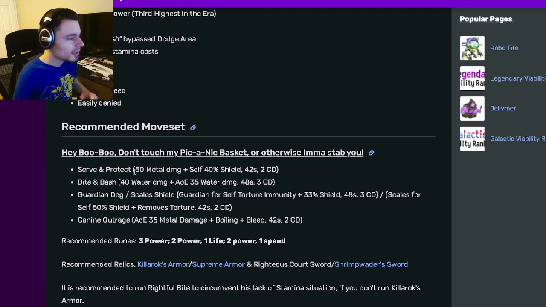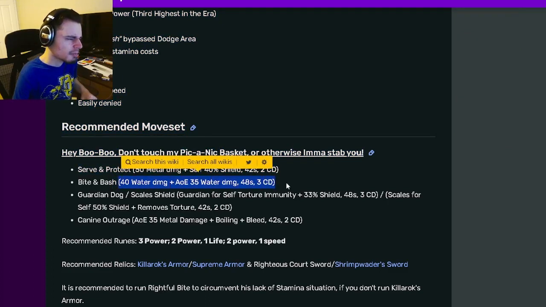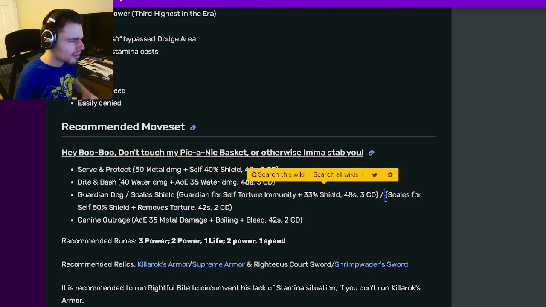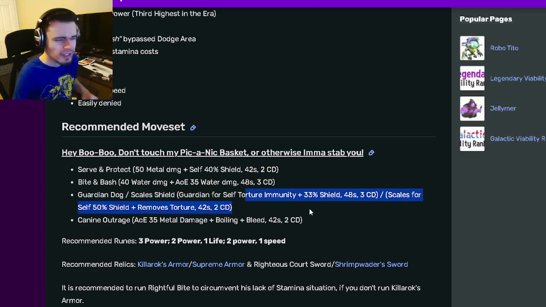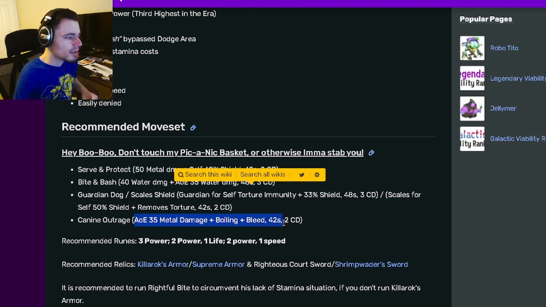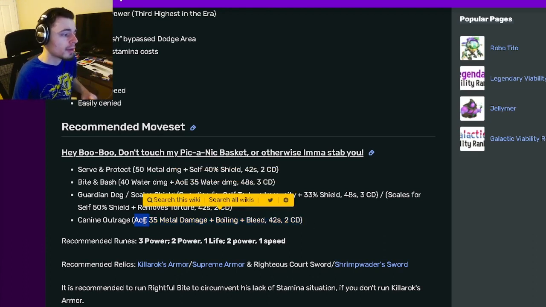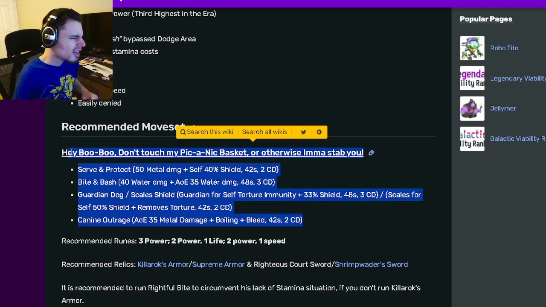And then his recommended moveset is a self 40% shield with a 50 metal damage, which is pretty decent. He also has an AoE water damage with single water damage in the same move, which is pretty good. He also has a self torture immunity with a 33% shield, and you can either pick that or a self 50% shield with removes torture. Both of those are pretty similar. And then he also has an AoE boiling and bleed with 35 metal damage, which is pretty good. So yeah, he's got a pretty decent moveset.